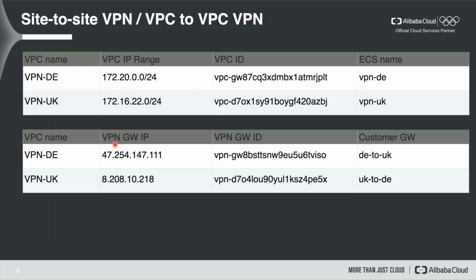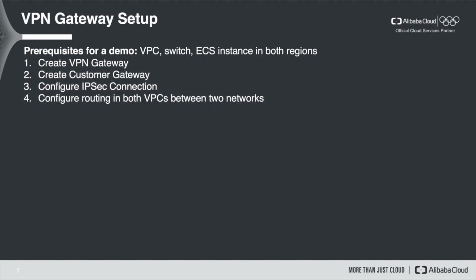When we configure the VPN gateways and VPC connectivity, it is sometimes good to write down our local range, remote range, our public gateway, our VPN gateway, public IP addresses, VPC IDs, and so on. This might be really helpful in terms of the troubleshooting and creating the configuration. In advance, I created 2 VPCs, 2 switches, and 2 ECS instances in 2 Alibaba Cloud regions, one in Germany, Frankfurt, and one in the United Kingdom, London.